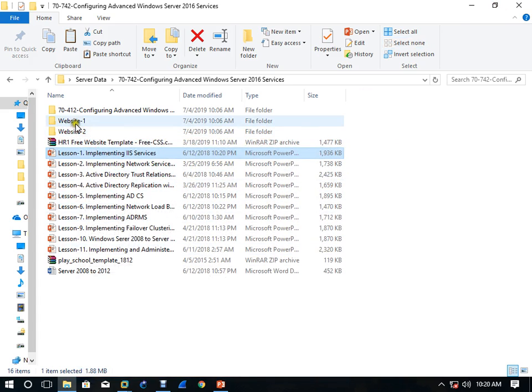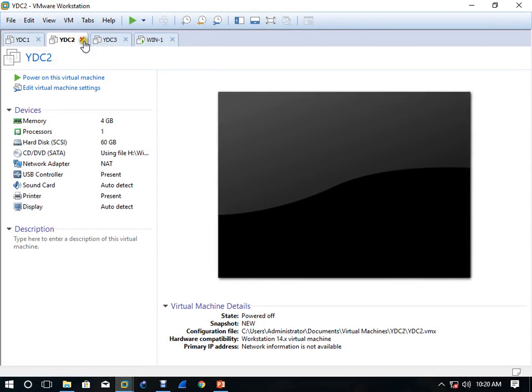Now, what is the requirement? You need the website folder. Maybe the developer will give you the website folder. What you have to do? You have to come here. Maybe this is your server.